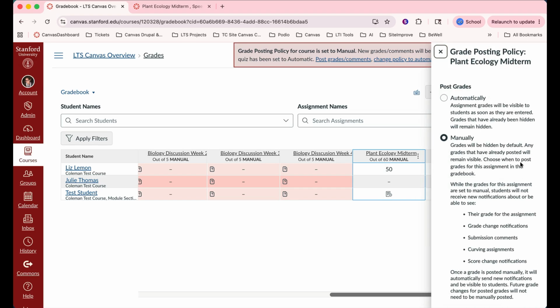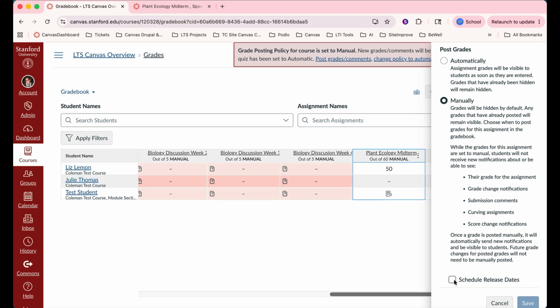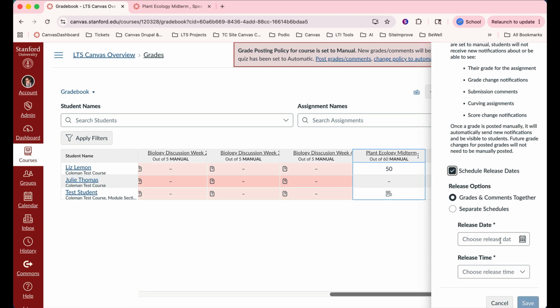A display panel will appear from the right side of the screen. Scroll down and select Schedule Release Dates. Scroll down even further and release options appear. Please note that grades and comments may be released together or separately, but comments must be released before grades. This feature requires a grade to be entered, and manually releasing grades before the scheduled release time will take precedence.